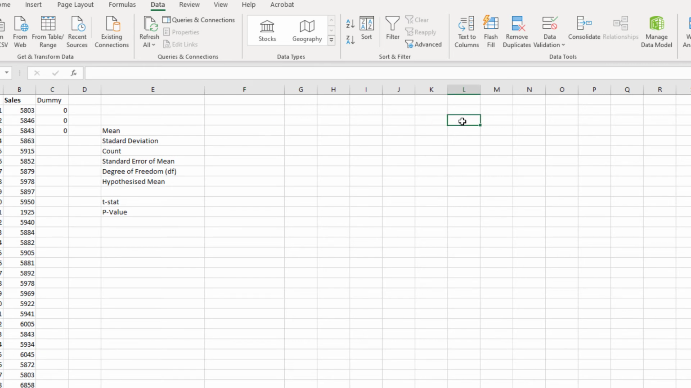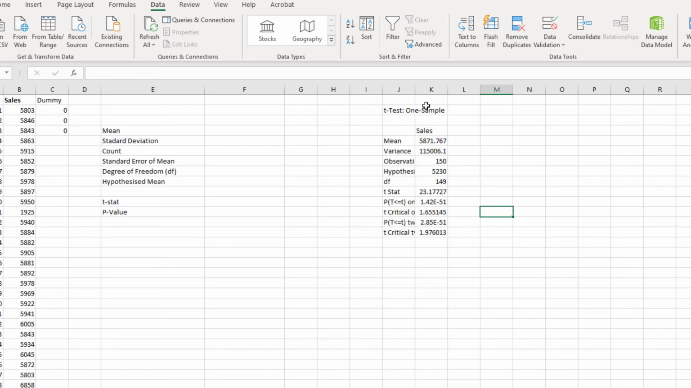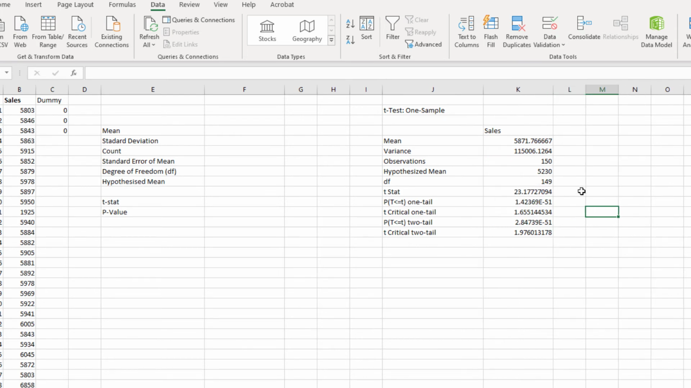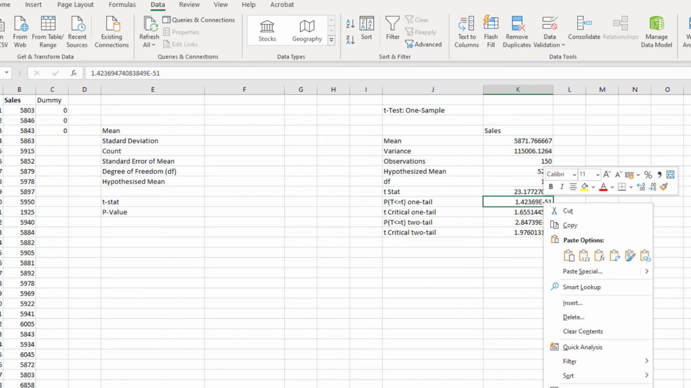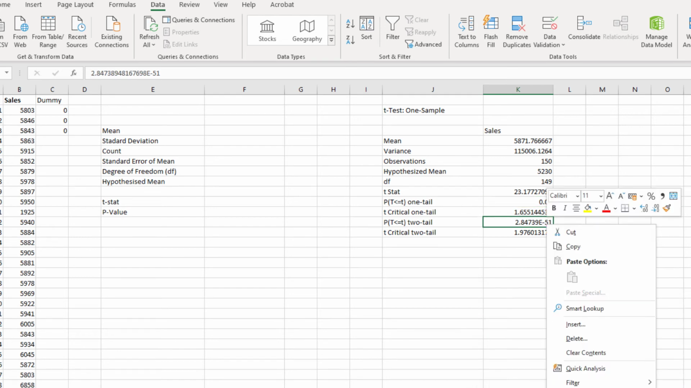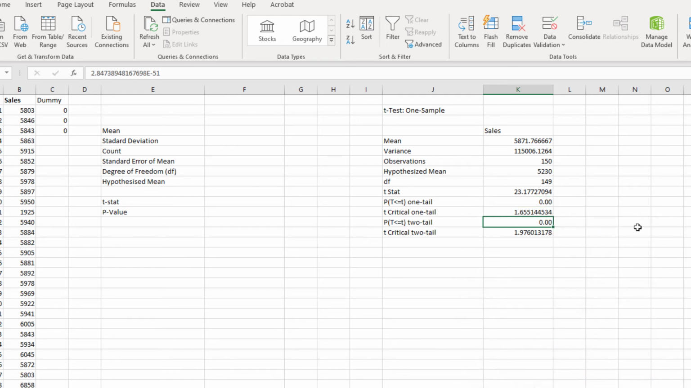Before that, here I am going to copy the previous result. This is the result that we have already calculated using the inbuilt facility of Excel. Here I am going to change this into format cells, number. Okay. Now check whether the result is the same as the previous one.